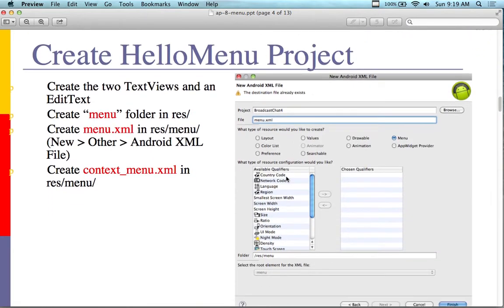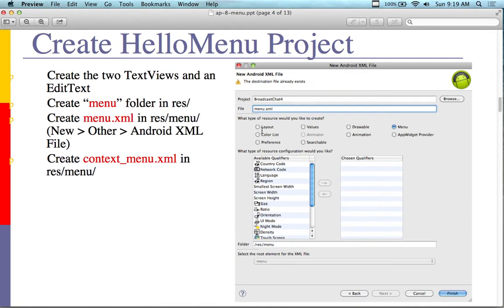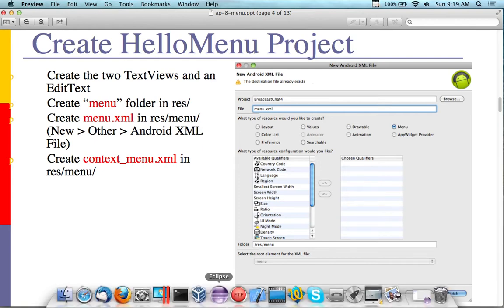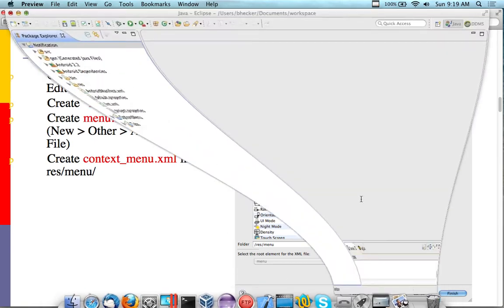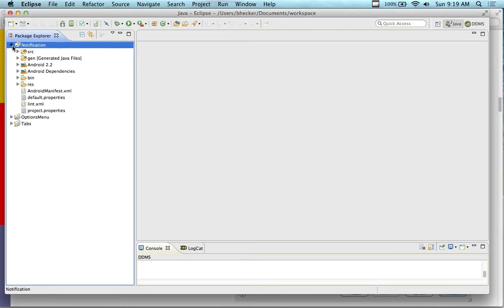So here's the code that we would use to create the Hello menu project if we were going to put one together. And we have this thing called menu.xml. Menu.xml actually shows up in the menu folder. By default, we don't actually get a menu folder unless we put one in.